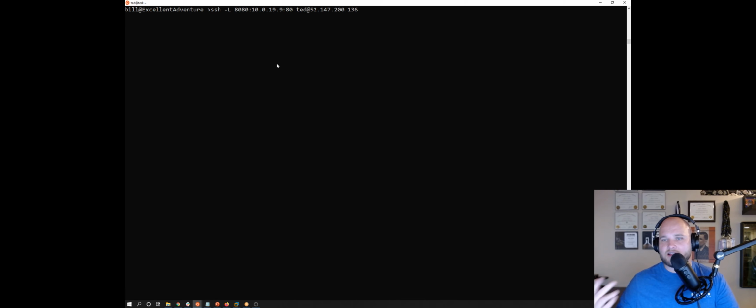So when I run this, I'll have that side door entryway into the SSH tunnel at port 8080 on my local machine. That will be routed to Ted, and Ted knows that anything I send it in that way, I want to end up at 10.0.19.9 on port 80, so it'll take care of that routing for me. Here I'll hit enter, and then I will supply Ted's password again.